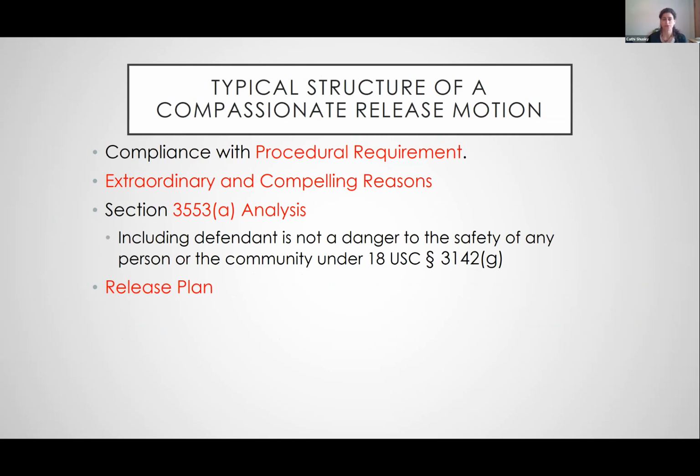So what is a typical structure of a compassionate release motion? It involves a description of the procedural requirement, the exhaustion requirement being met. You've got to detail what the extraordinary and compelling reasons are. You've got to discuss the 3553(a) factors, including that the defendant is no longer a danger to society. And you've got to detail what the release plan is for when the client is released.